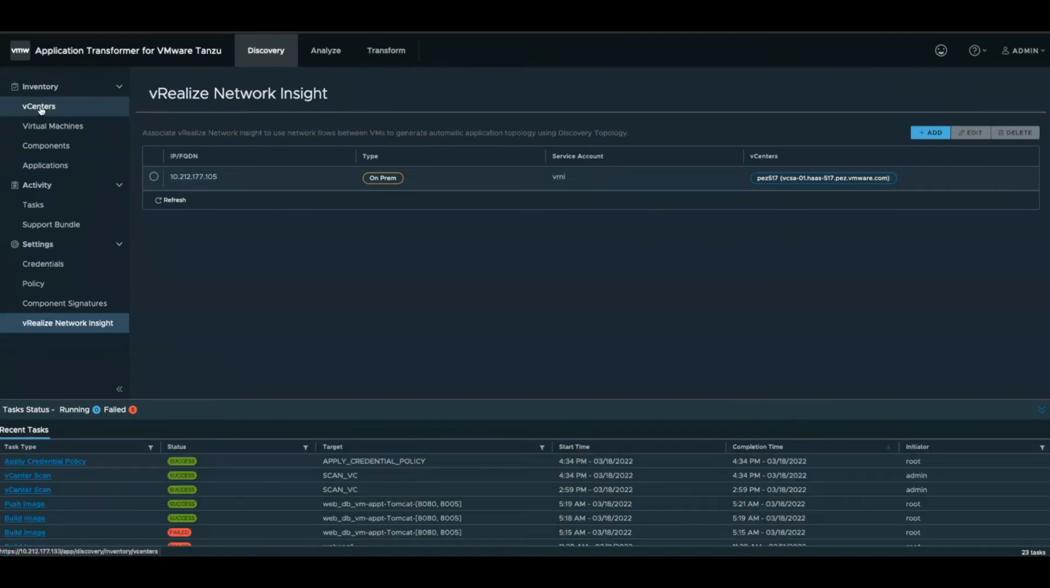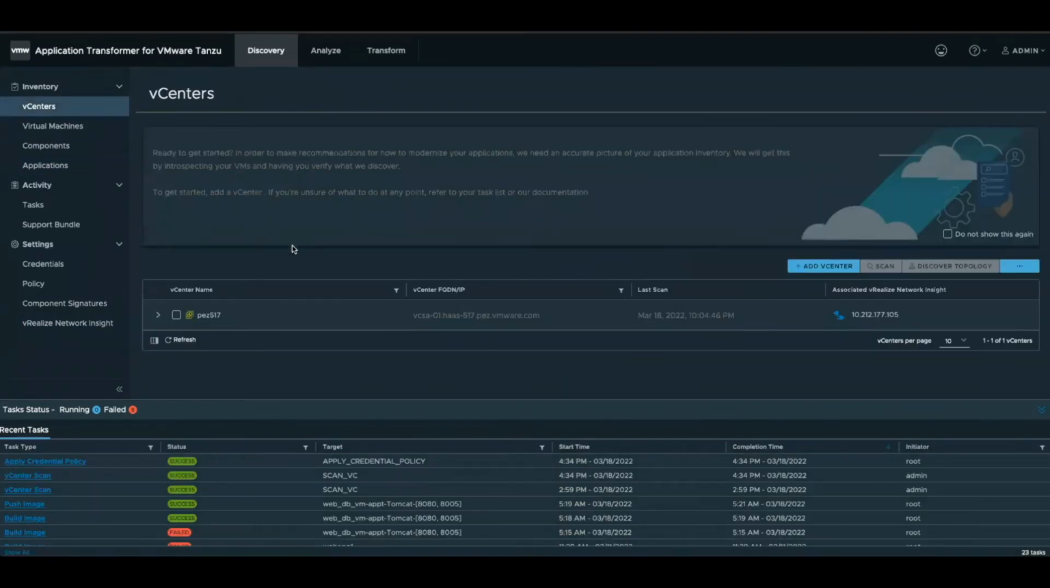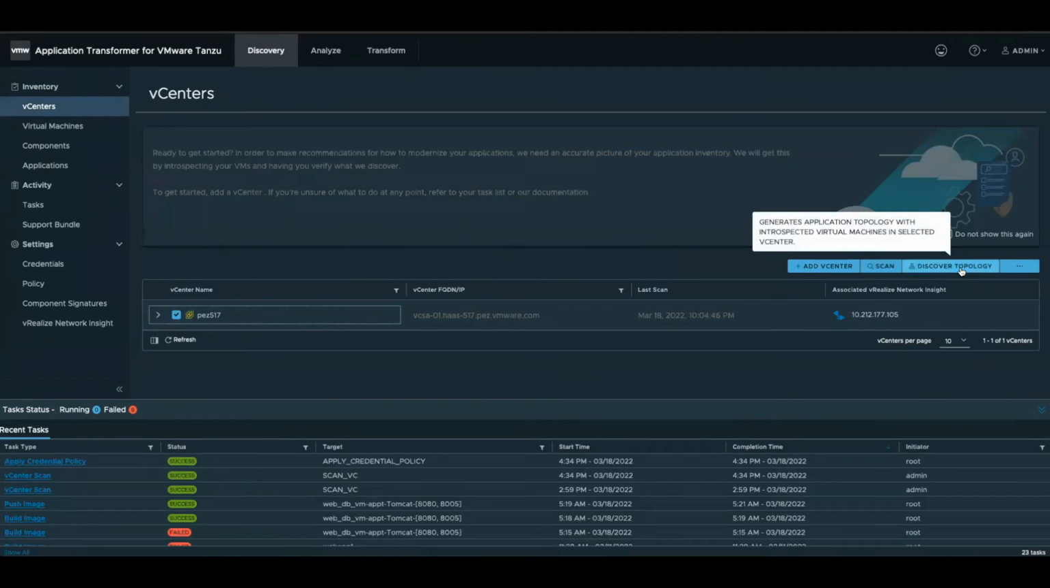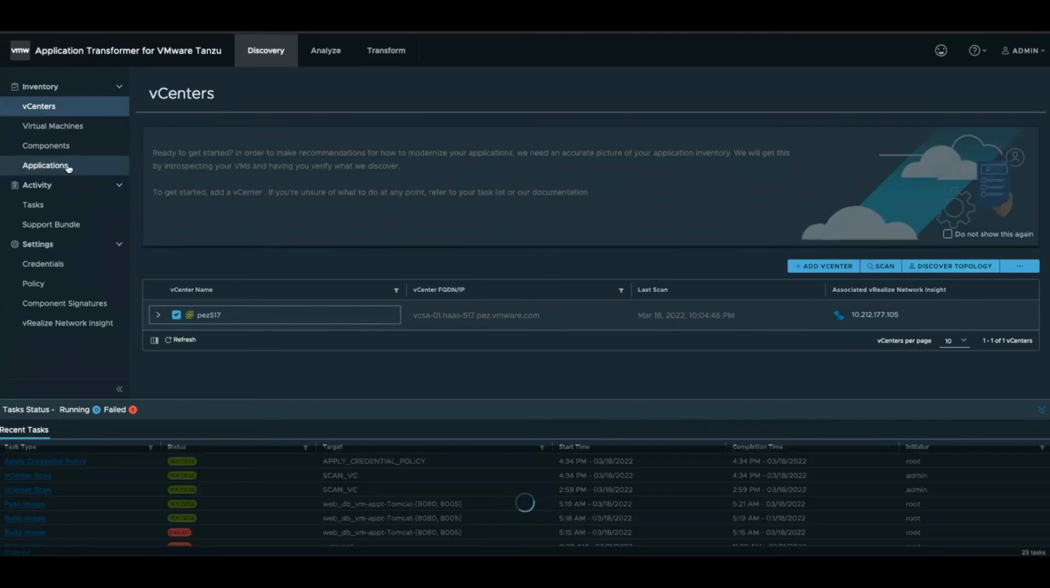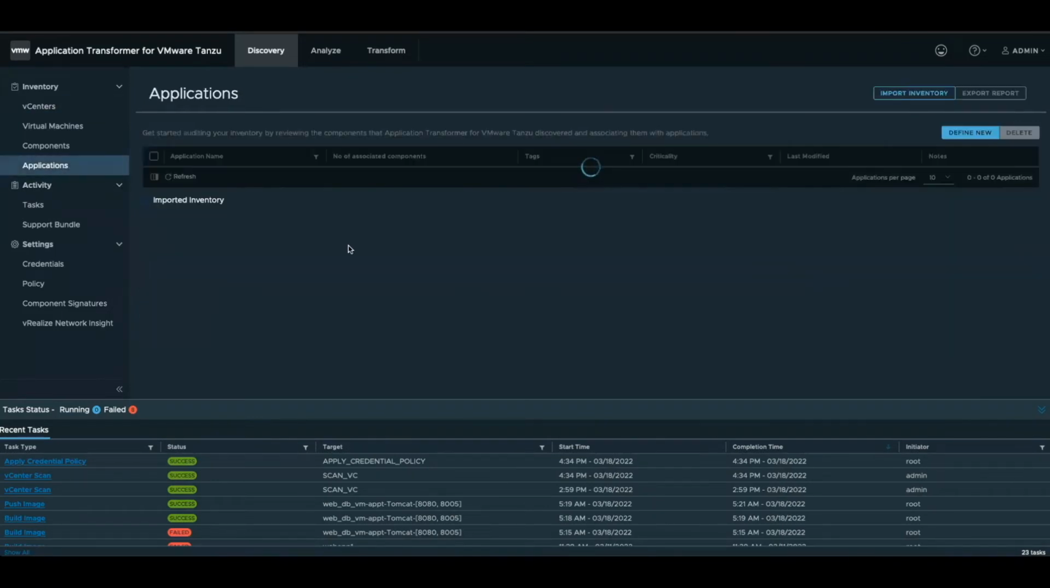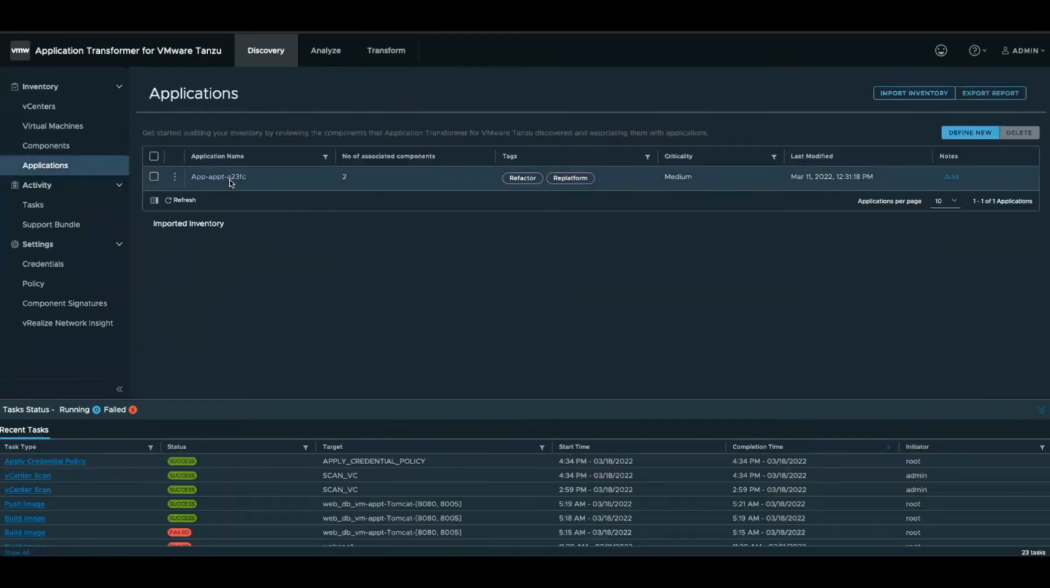Another thing that you need to do to discover the topology is click on this and say discover topology. And this discover topology needs the vRNI in place, right? And once you do this, then the application will be discovered because this topology is available at the vRNI side. So once that is done, you will see this application here.